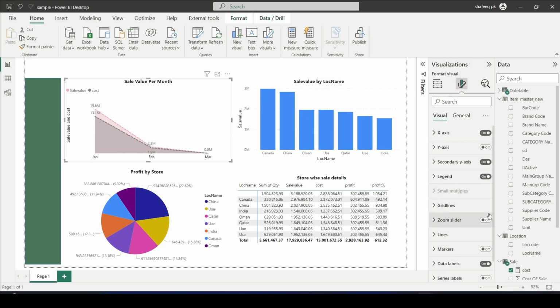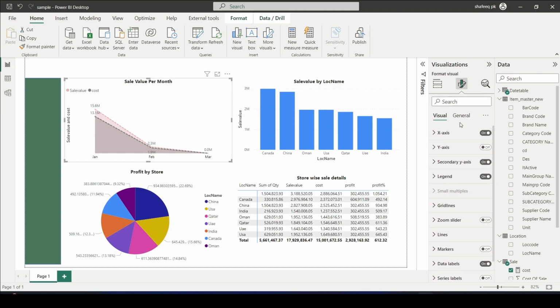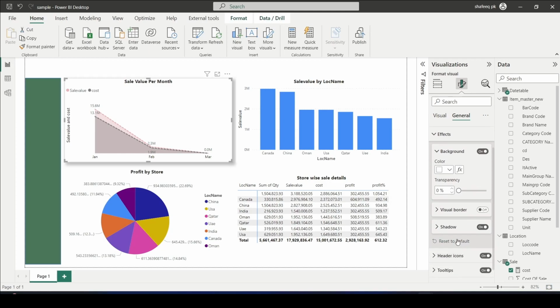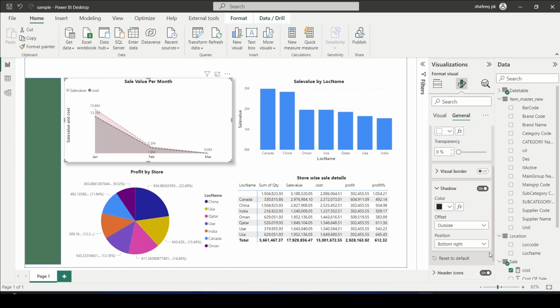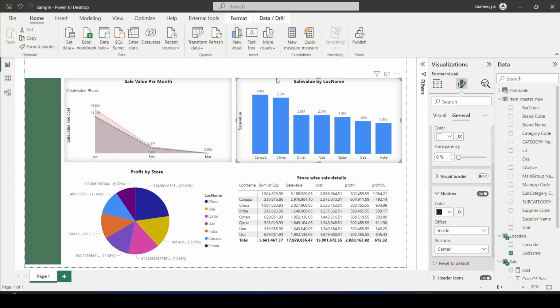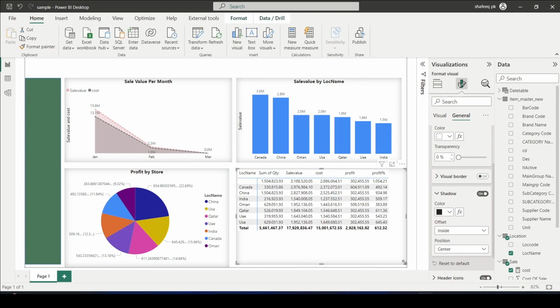And now we can change some shapes of some border. For that we can go to effects. In effects I am going to shadow. In the shadow, inside or outside? I am doing inside. Center is good. The same thing here. So looks good, right? Okay.